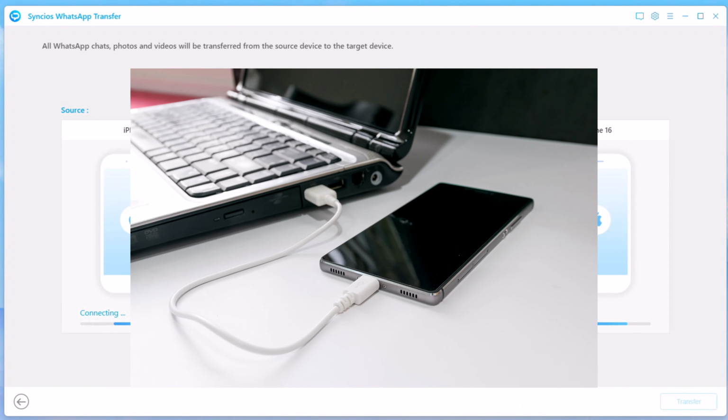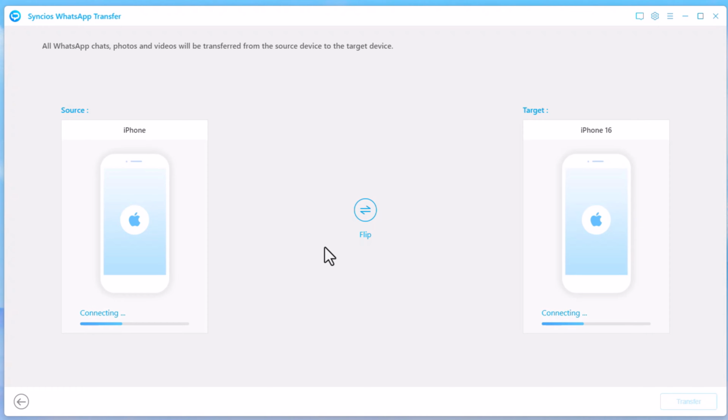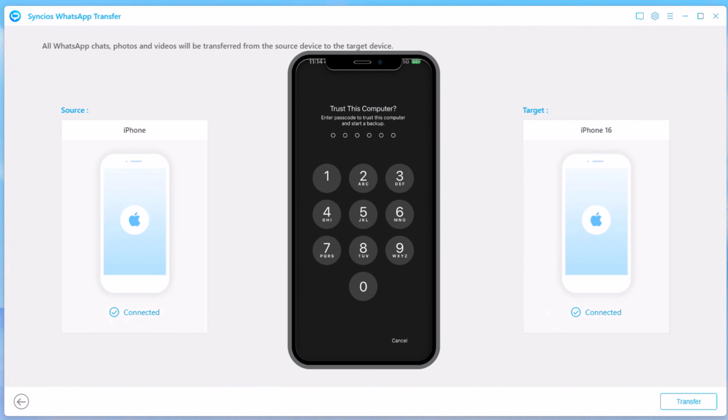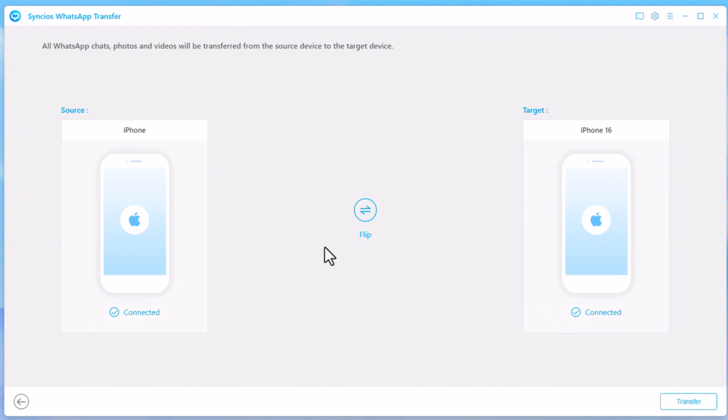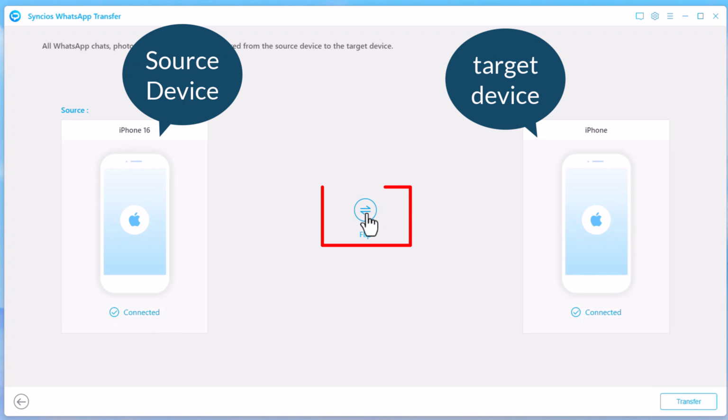Connect both phones to your computer using USB cables. Pay close attention to any on-screen prompts on your devices. You'll need to authorize Syncos to complete the data transfer. Once both phones are connected, use the flip button to switch source and target devices if needed.